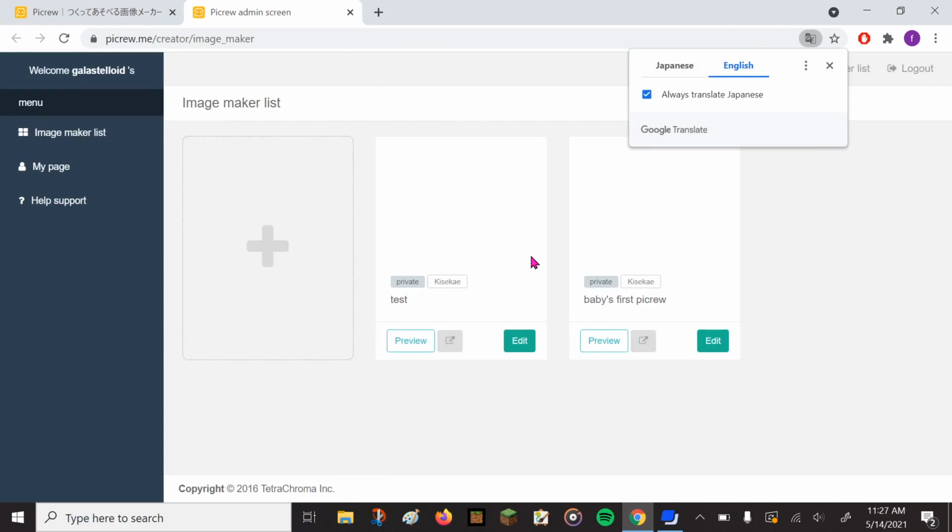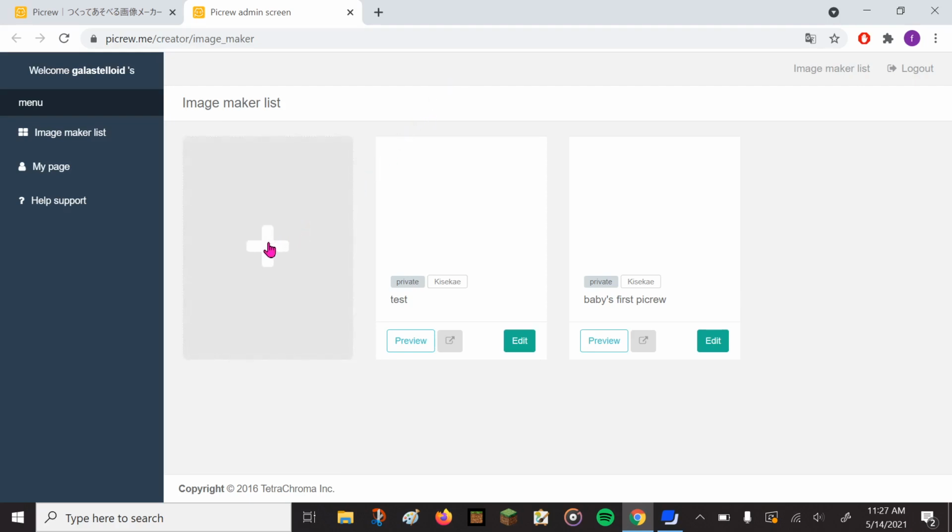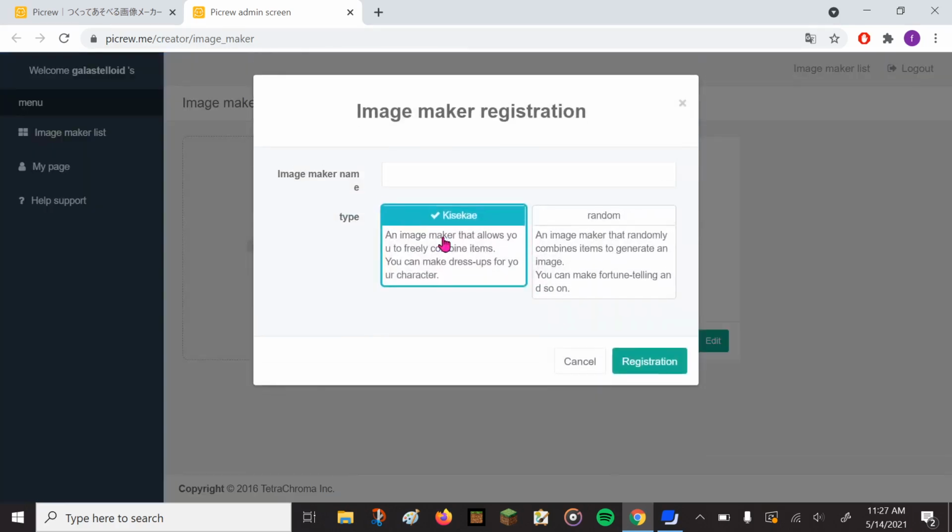And here I already have a few. First of all, you will have to sign up for an account and you'll need to make a username, a password, and also provide an email. I personally used a temporary email. They sent me a verification link and it worked really easy. So let's make a Picrew.